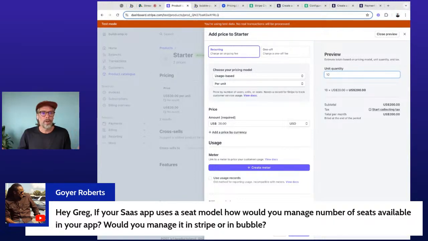All very well. We're making money here, folks. We're making money. But now, how does this work in Bubble? And I think that's the question that I'm trying to answer here by Goya Roberts.